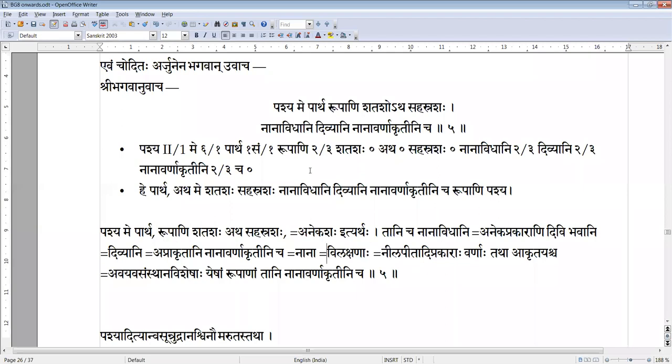What do you have in the mula? Nana vidhani and then nana varna. So nana he is explaining. Nana is vilakshana. Then varna is equal to what? Neela. Here there is no equal to, here it is equal to. Nana is vilakshana. Neela pita adi. So blue, actually neela is dark, black, pita is yellow. These kinds of colors. And the colors, varna, then akruti. Akruti are avayava samsthana visheshaha.